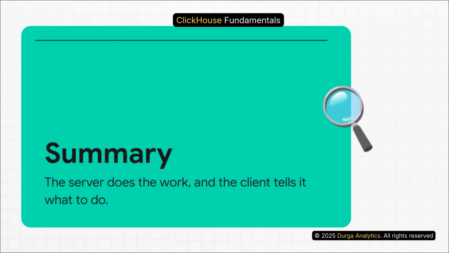So if you only remember one thing from this entire chapter, make it this. The server does the work and the client tells it what to do. It's that simple. The server is the muscle and the client, whether it's the command line or a fancy GUI, is the brain giving the orders.